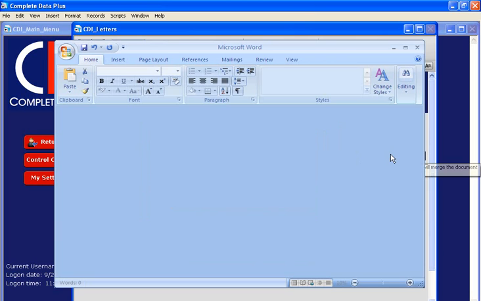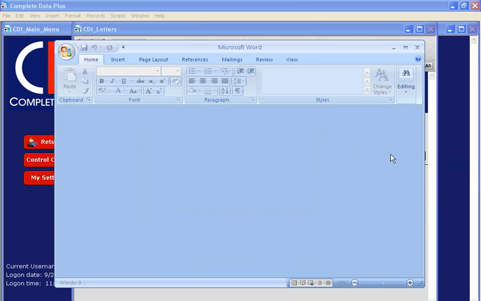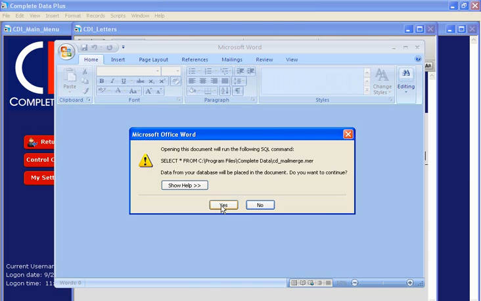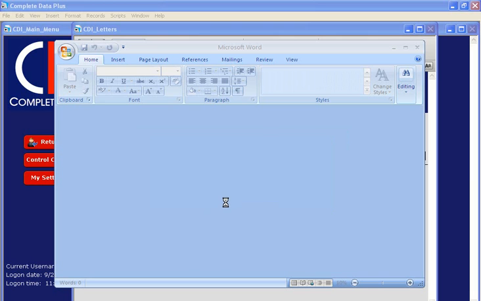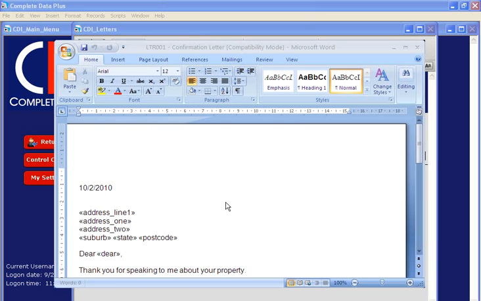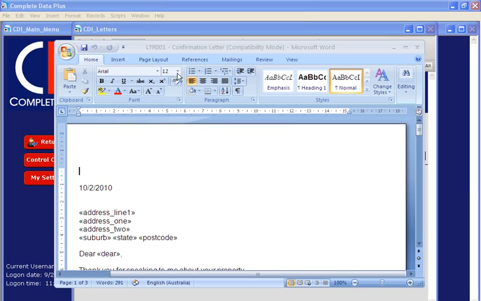This has opened up our individual letter. We're going to say yes to the SQL command, and we always say yes to that command. This has now opened up my letter number 1, confirmation.